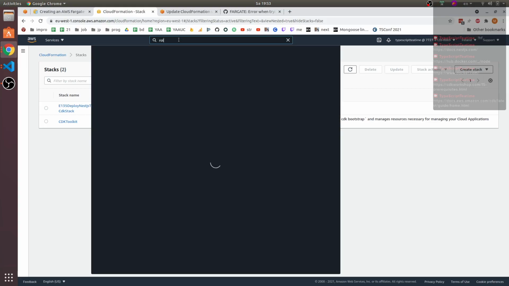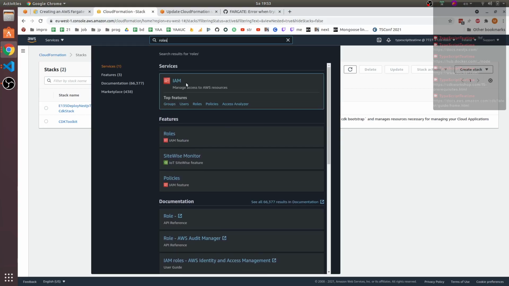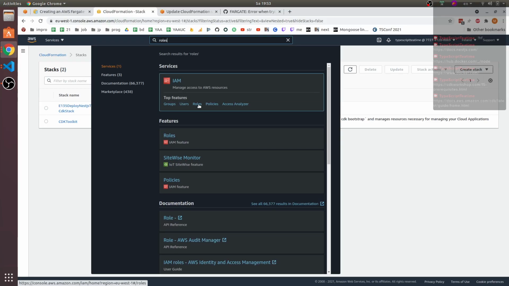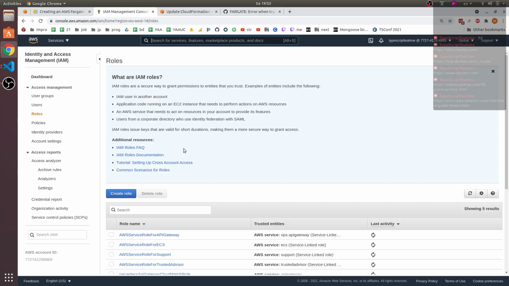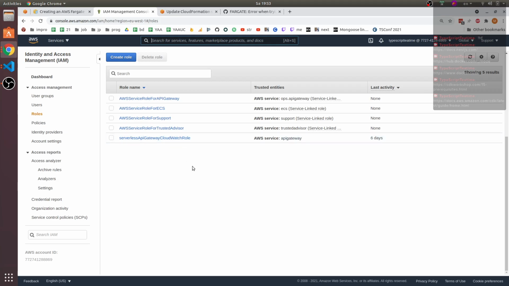I'm curious how it does the roles. So I don't want to see the users. I do want to see the roles. Let's see. For support, API gateway. I think I created that one. For ECS, the service linked role. List activity none.